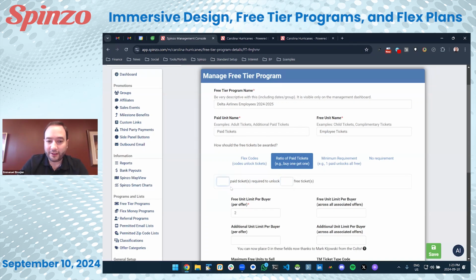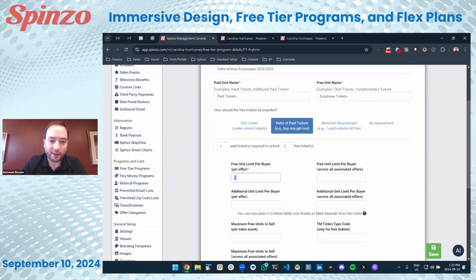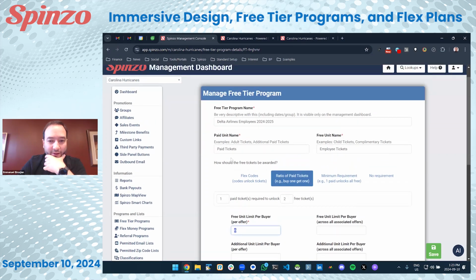So let's do what I just said. Maybe 1 paid ticket unlocks 2 free tickets. And so now you want this ratio to grow. So if I get 2 paid tickets, that'll unlock 4. 3 will unlock 6. Now, to do that properly, we're going to have to increase this 3 unit limit per buyer because this is the overall limit for how many free tickets they can get. So let's put that at 6. So every paid ticket unlocks 2 free, and there's an overall limit of 6.